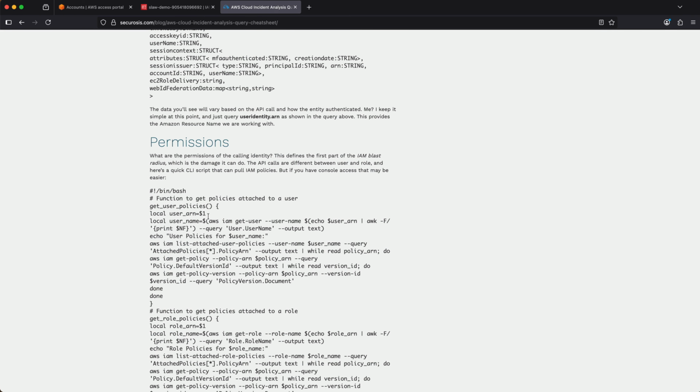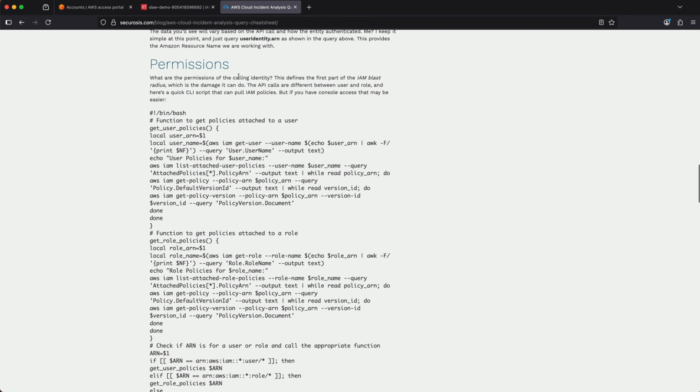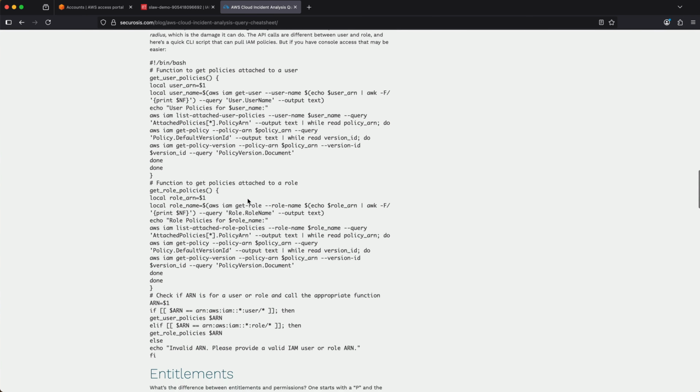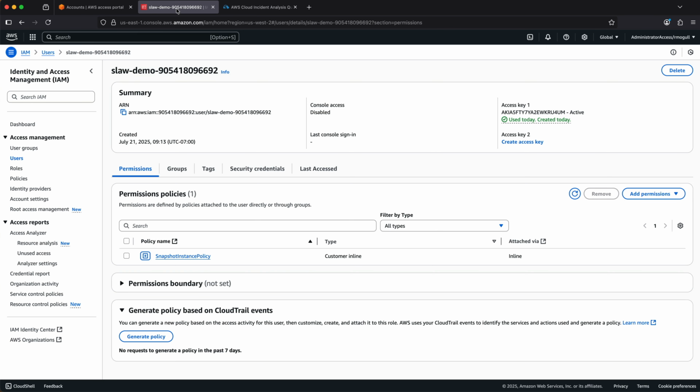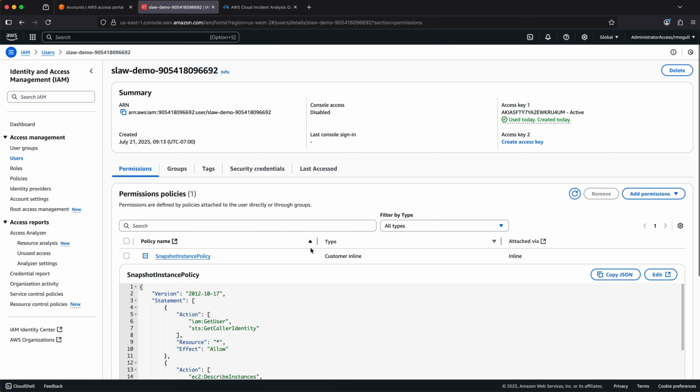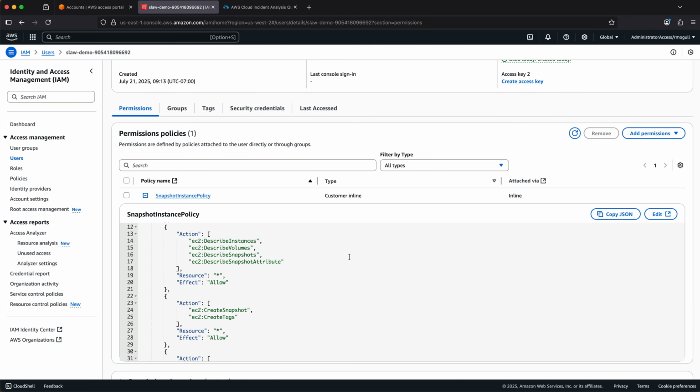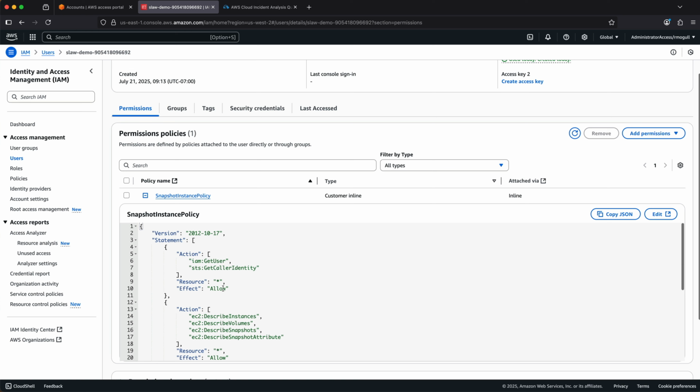So I'll go back to our cheat sheet. I now know that the permissions of the calling identity allow it to view and take snapshots of anything in my environment. The next is the entitlements. The difference here is, does the thing that's been modified have any permissions itself? So the entitlements are like, does that resource have an IAM role? In this case, there's something interesting, because if you look at what this can do, it can just do snapshots and stuff of all the instances.